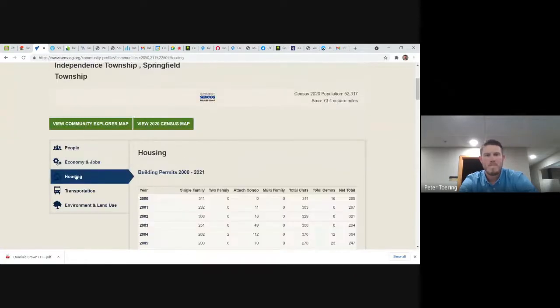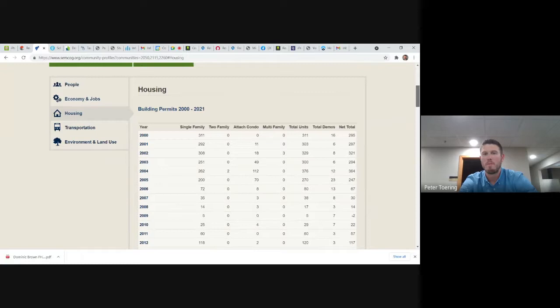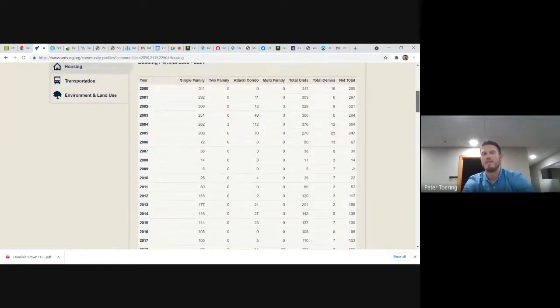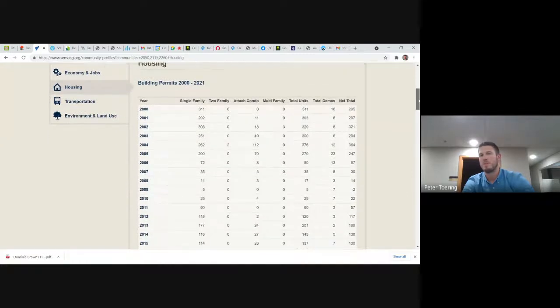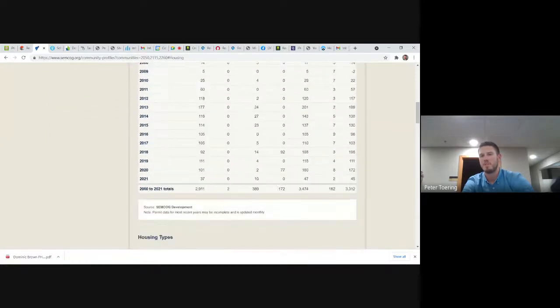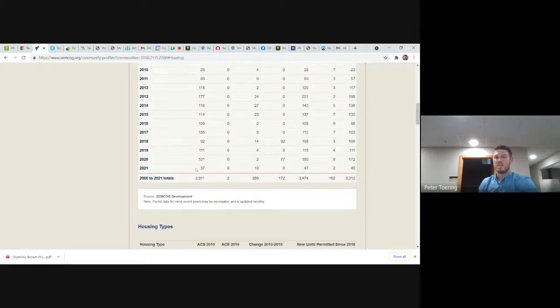This is my interesting one: building permits. I think it's very cool. You can actually see how many single family, multifamily, condos or total units, and the net total of building permits. So if somebody's wondering, is this an up and coming area with new construction, you can find that. And you can see, boy, with lumber prices and labor shortages, 37 new building permits in 2021 for these three areas for new construction. That's nuts.